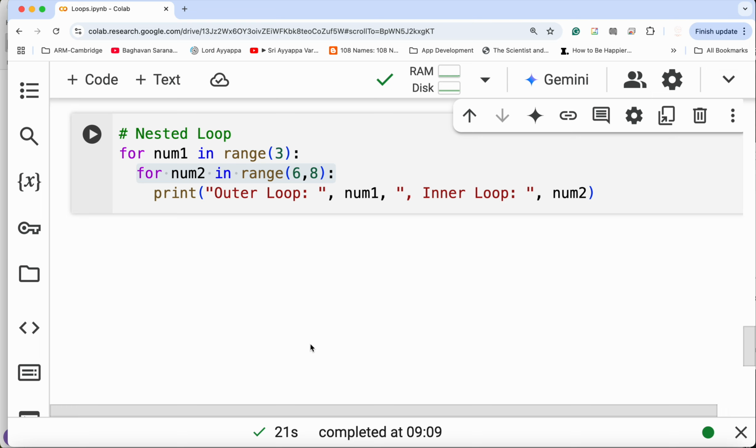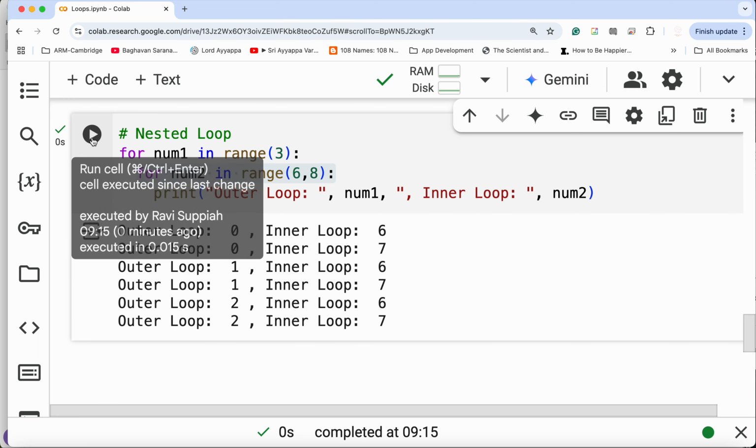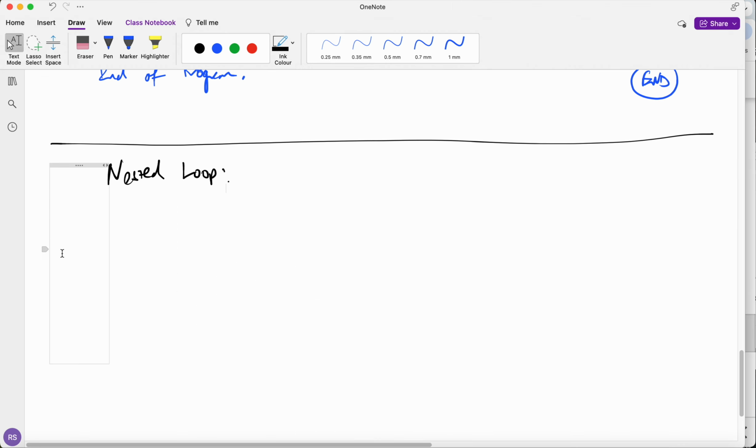Now let me run the code and I'll show you the outcome, and then I'll explain to you why we're having this outcome here. So we have outer loop and inner loop. Now let me explain to you what is happening. Let me copy the code here, and then we will come here.